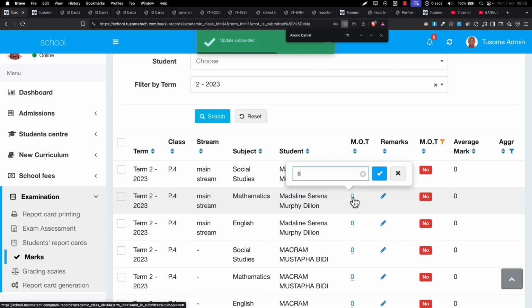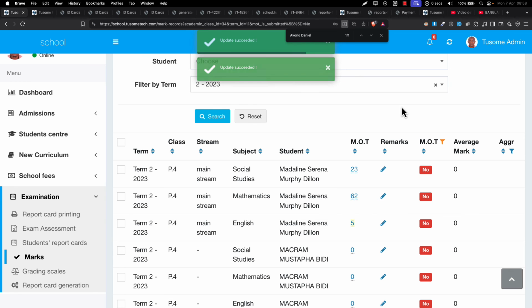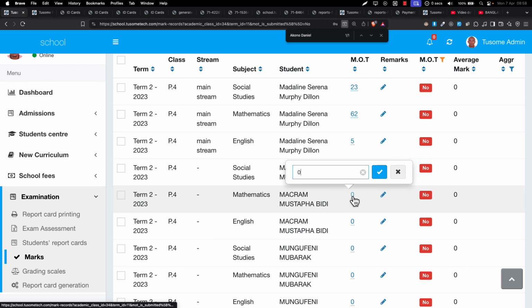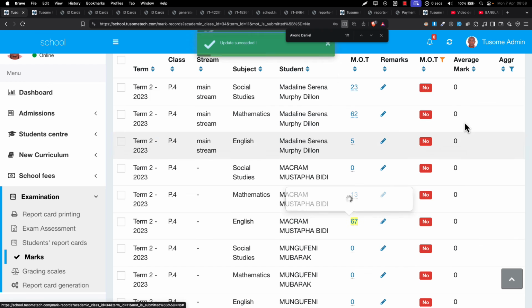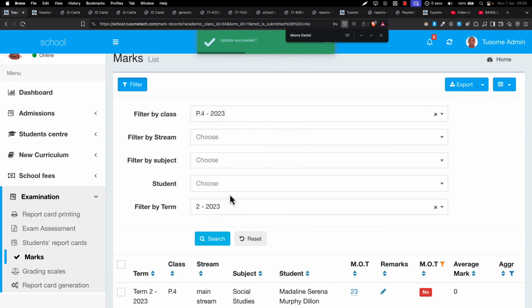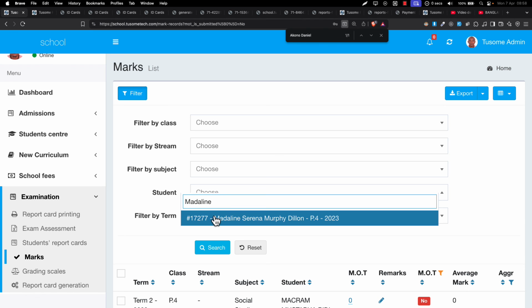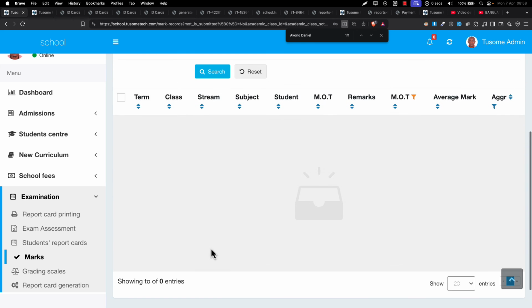Alright, if I want to see maybe the marks of Madeline only, this Madeline is a new student, and you can see his marks are coming properly. So if I want to see the marks of this student only, I can go ahead and filter. If this is a demo student, I can reset everything, and then say filter, and I want to see the marks of a specific student here. I put the name of the student, it will show up, and then I search. The system will bring me the marks of that student only.